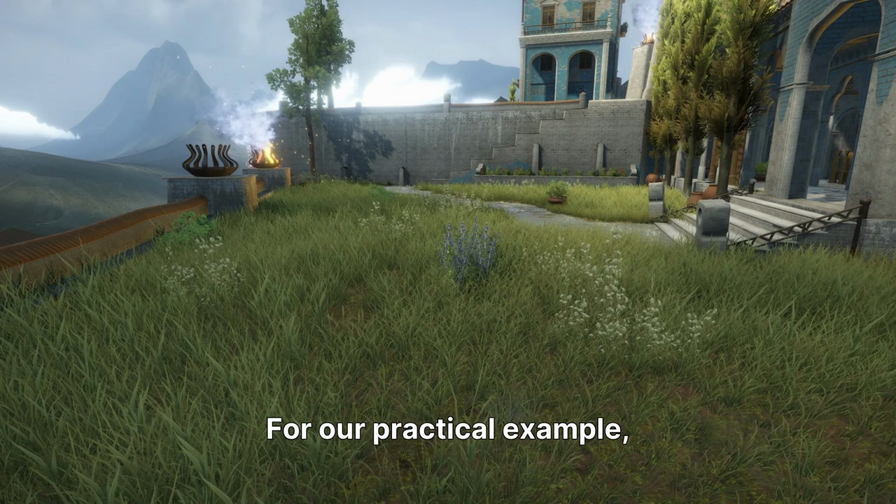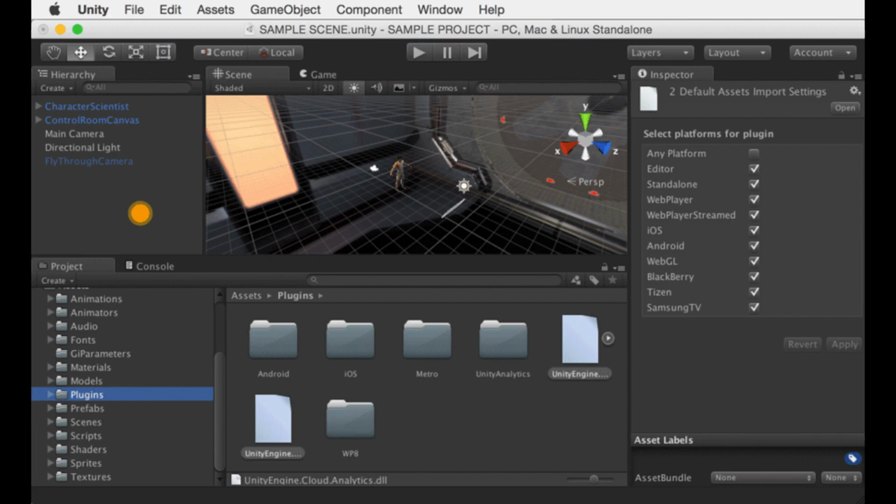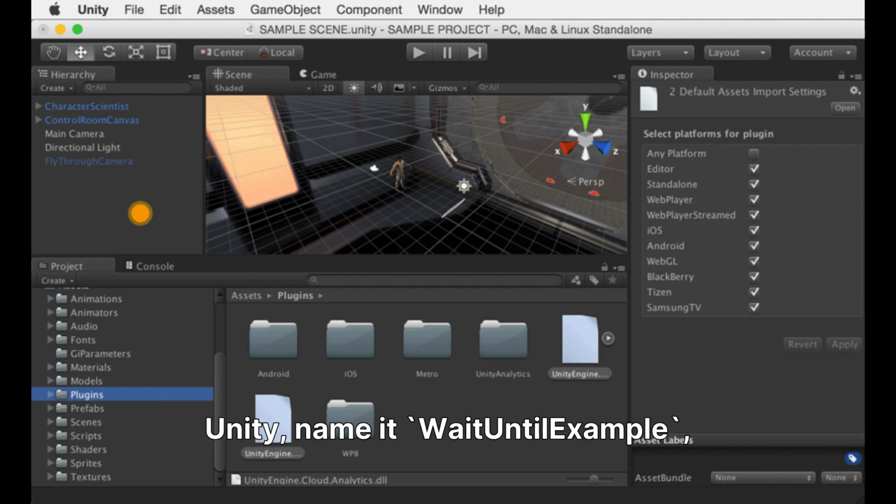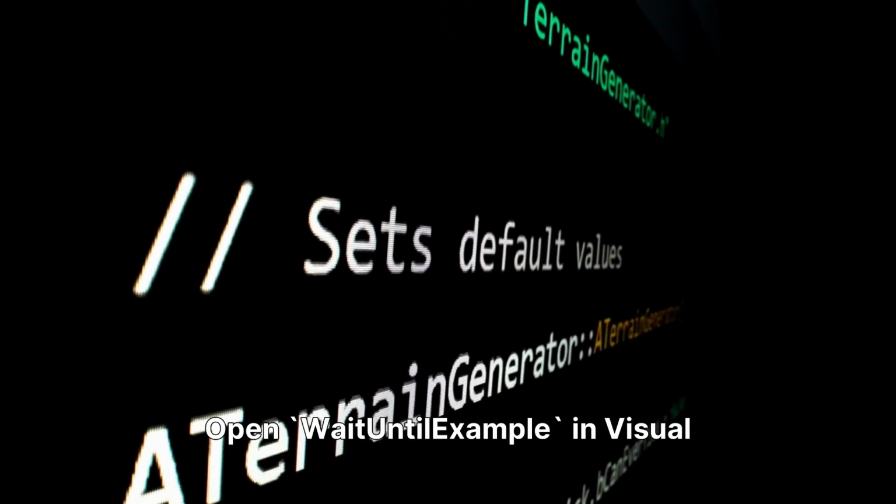For our practical example, we'll create a coroutine that waits until the space key is pressed before continuing its execution. Start by creating a new C-sharp script in Unity. Name it WaitUntilExample and attach it to any game object in your scene. Open WaitUntilExample in Visual Studio.